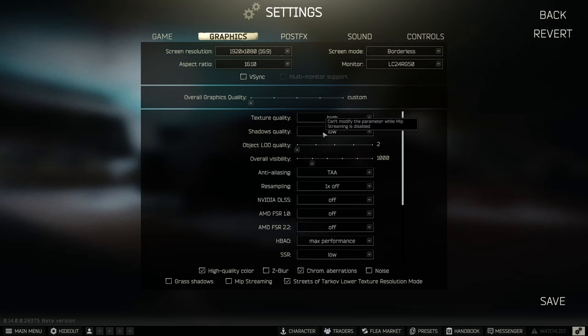The same goes for the shadows. They have a pretty small impact, but I like to keep it on low because some of the shadows at this distance aren't so impactful, making it easy to spot players if they are in the shadow. Object LOD is one of the settings that significantly impacts the FPS.